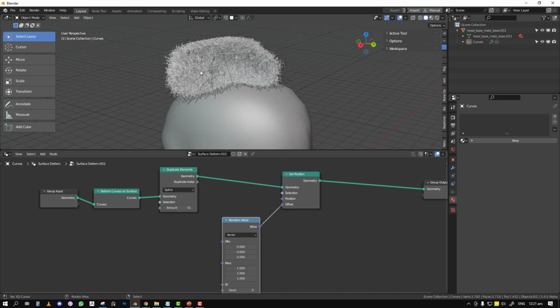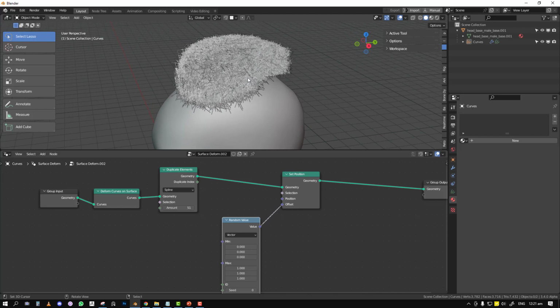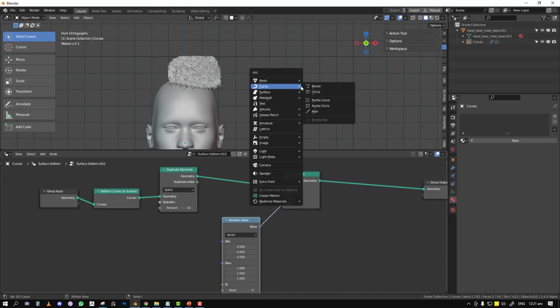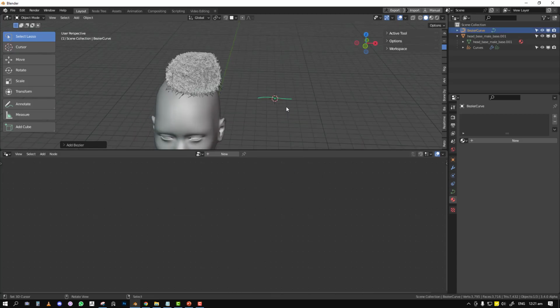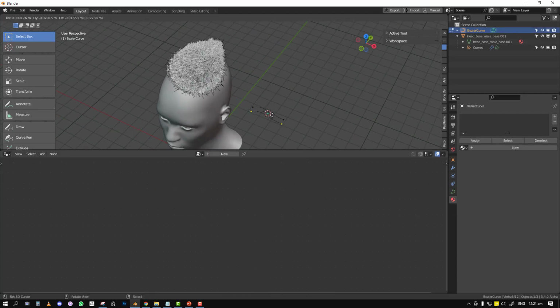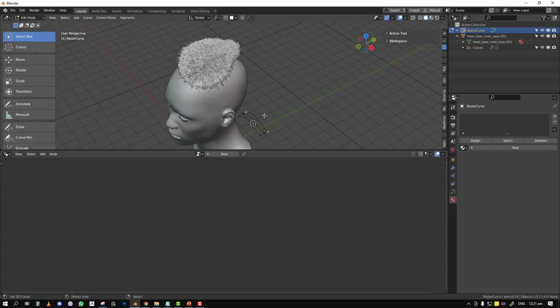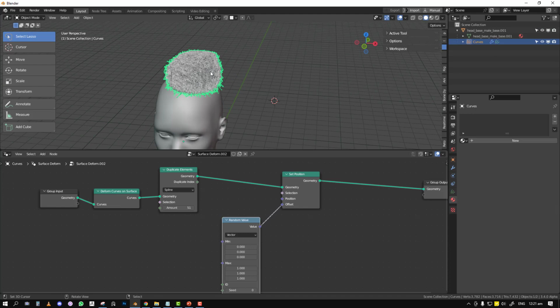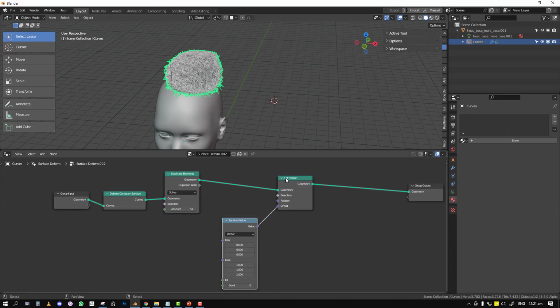Rather than displace the point, we want to displace the position of each strand. I don't know if you're getting me, so let's do a visual explanation. We have a Bezier curve, and let's say we have a couple of Bezier curves. What we want is to displace individual curves. What we have currently is we are displacing each point randomly, so that's not ideal. We want to be able to displace individual curves.